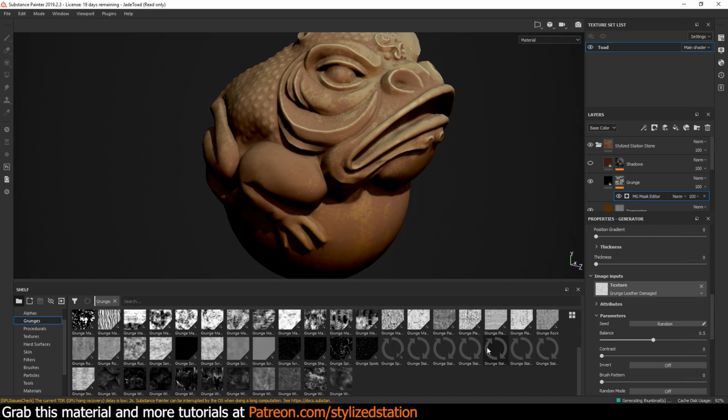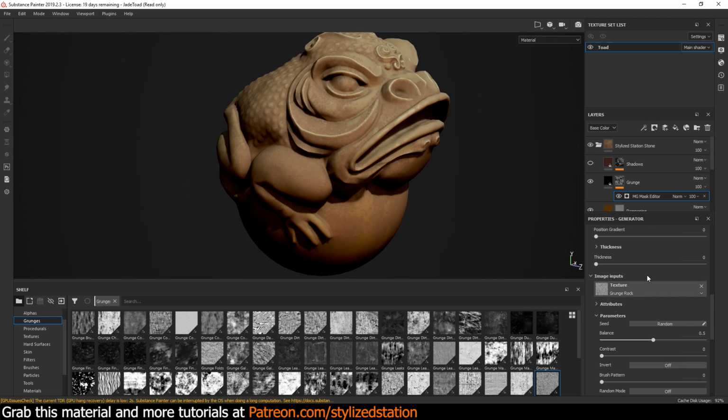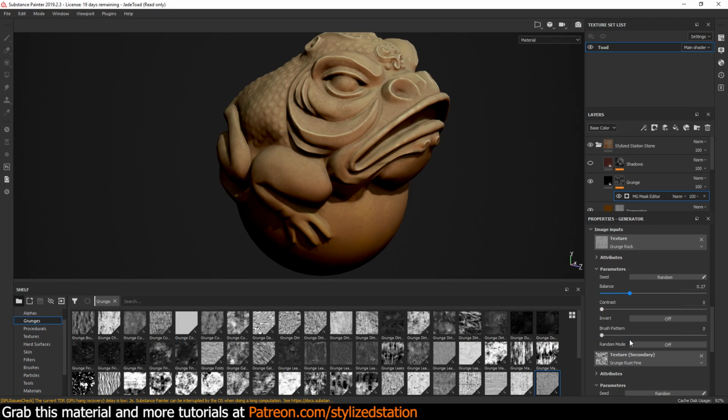So it's nice to grab something that's a bit more of a gray value, such as grunge rock like that. And then you can even start pulling down the values a little bit or whatever you want. So it depends on what you want. I kind of like having it settled in like this.